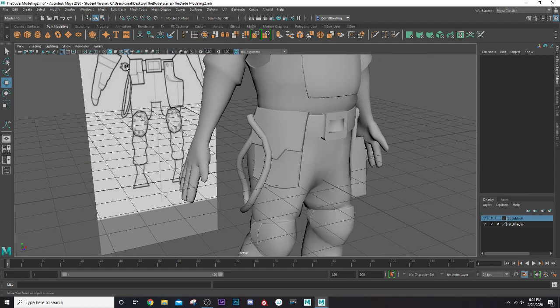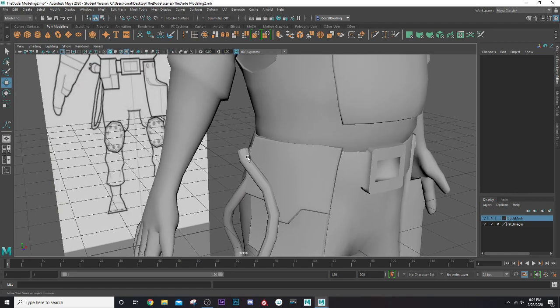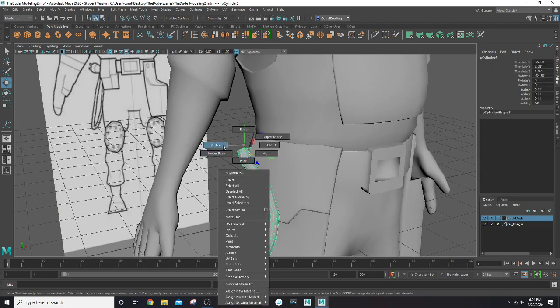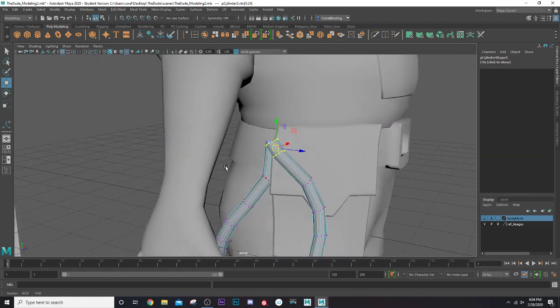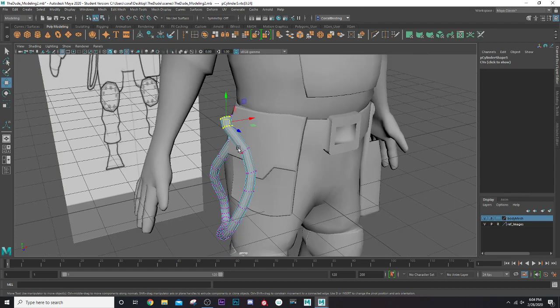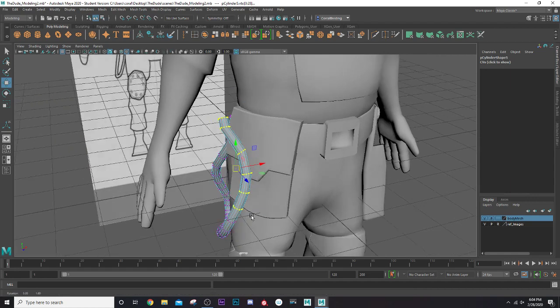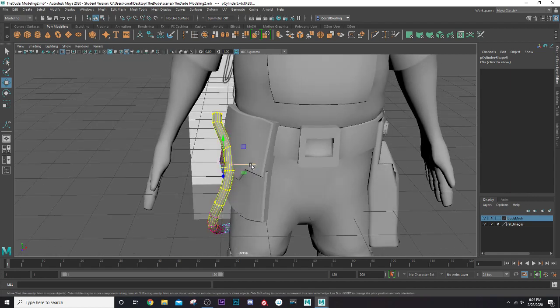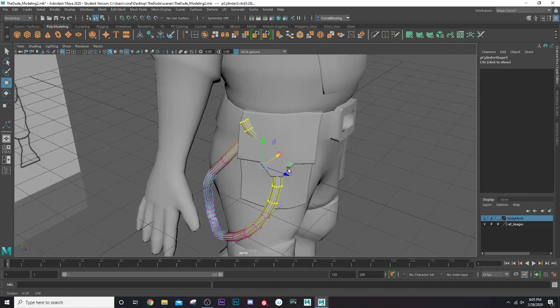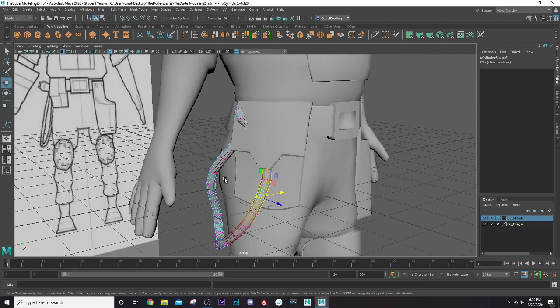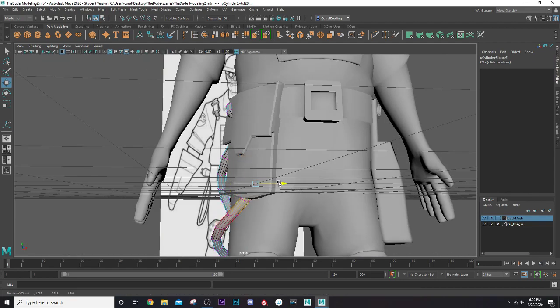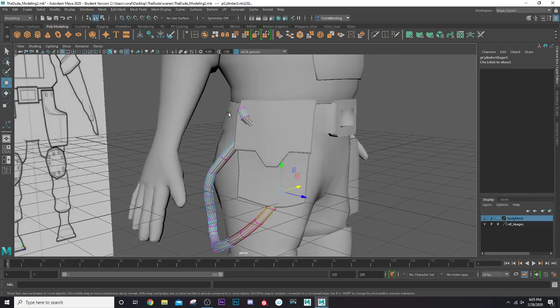Okay, so this part here where the end of the cable is supposed to come out, I'm going to go over here to vertex mode. Deselect these ones. I'll probably just push all these guys in, because it kind of looks like it's coming out from underneath this pouch here, so maybe this runs underneath his leg and then comes out over here.